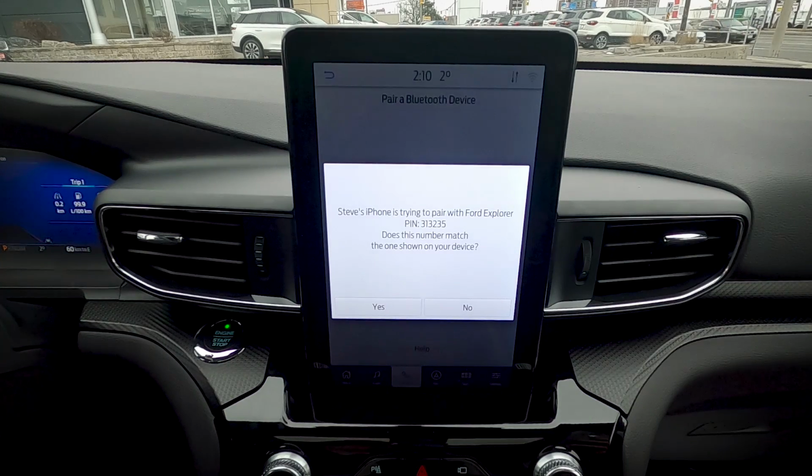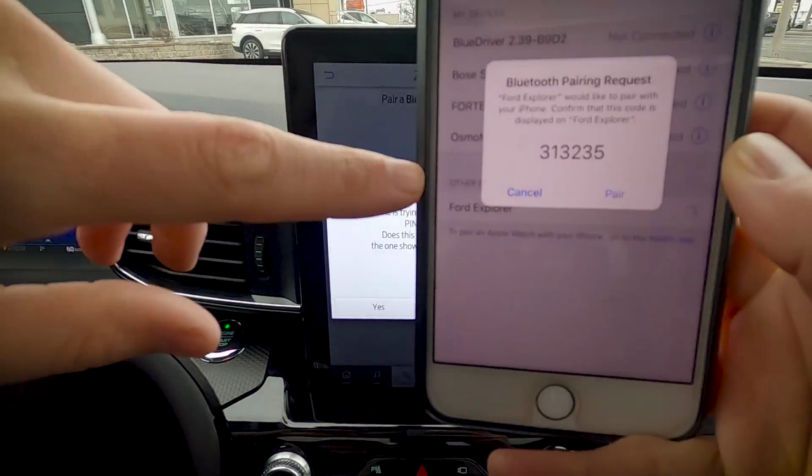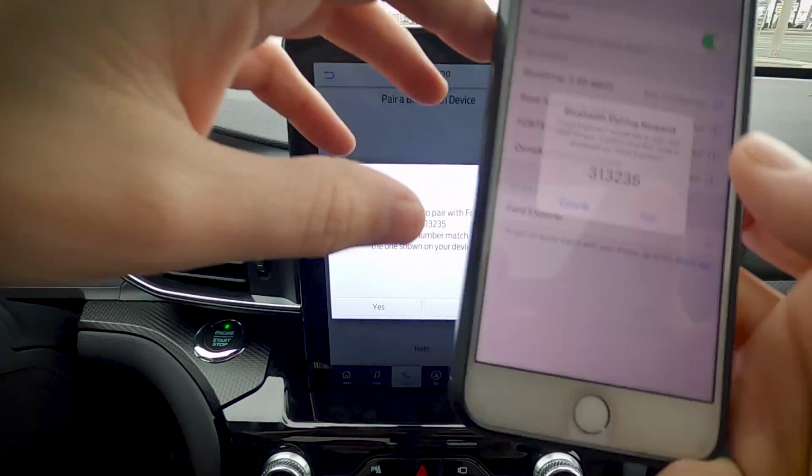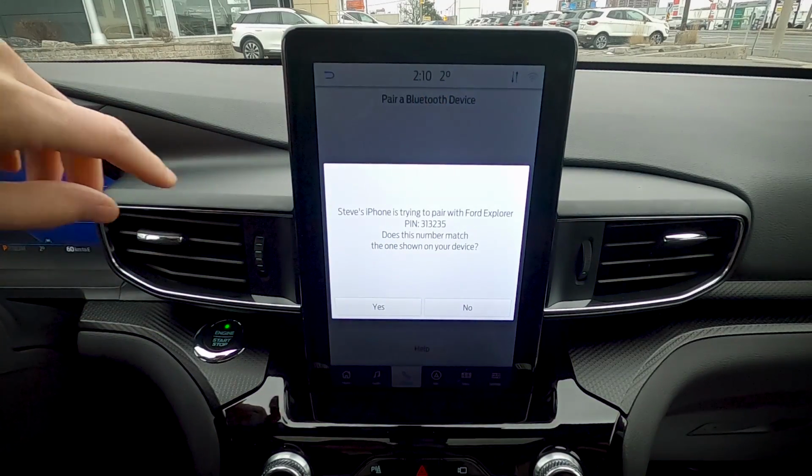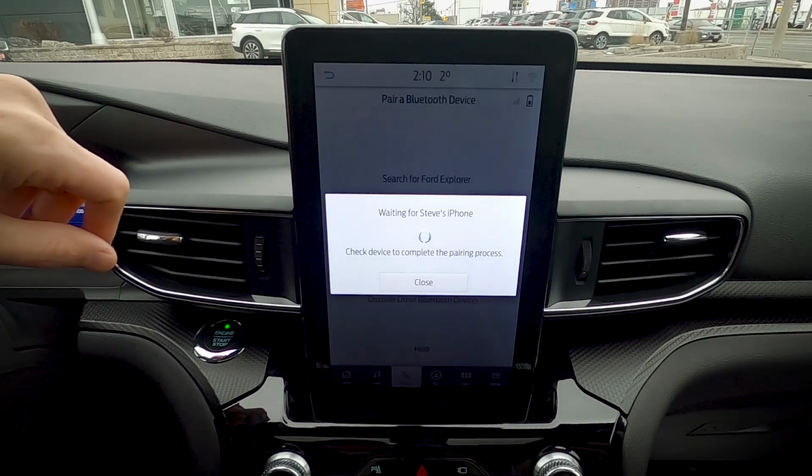Confirm that the pin displayed on Sync matches the pin displayed on your device. Okay, so we want to make sure that the pin numbers match, and in this case they do. So we're just going to hit pair, and we're going to hit yes on the screen.